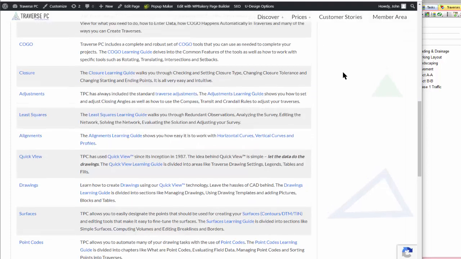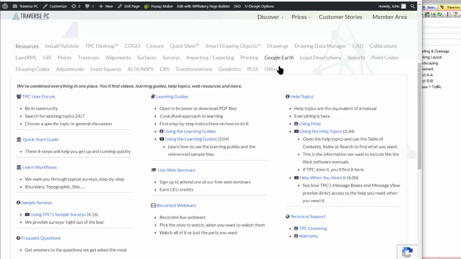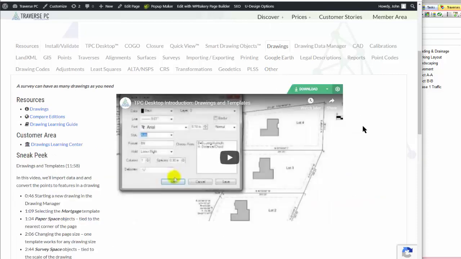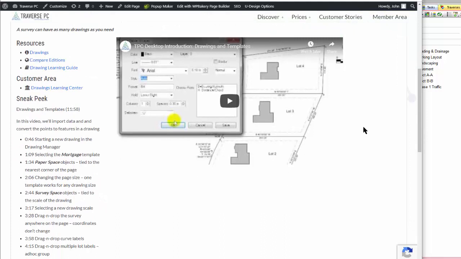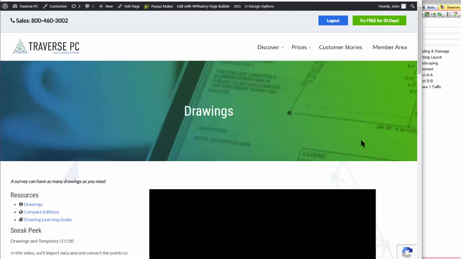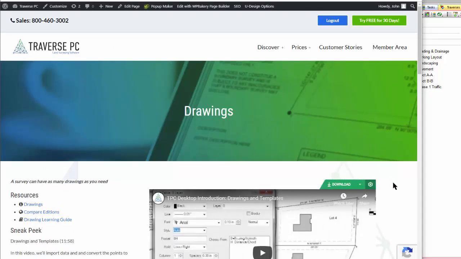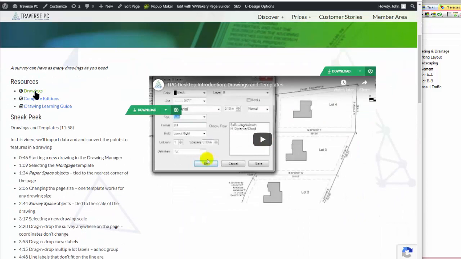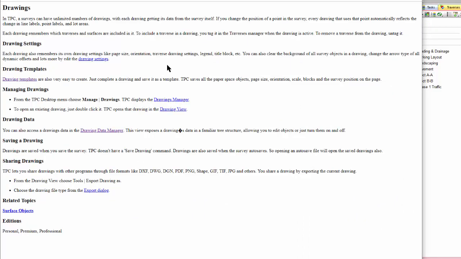Then I want to show you that there's a tab up here for drawings, and that's going to take you to sort of a quick synopsis of how Traverse PC handles drawings. But I want to point this out to you. There's a customer area and a link here for Drawing Learning Center, and that's where I want to go first today. So in the Drawing Learning Center, I've got access to the same help topics you have access to in the program, except here it's bringing them up from our website.